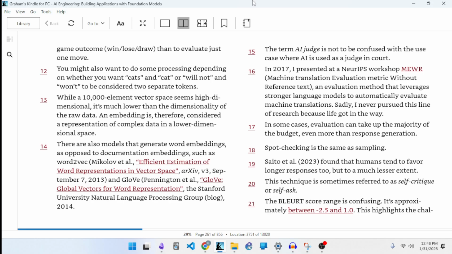That's a good point. So the term AI judge is not to be confused with the use case where AI is used as a judge in court. A better way to call it would be an AI evaluator. It's the idea of using an AI to make determinations rather than a human. It's not the idea of interpreting and applying the law.